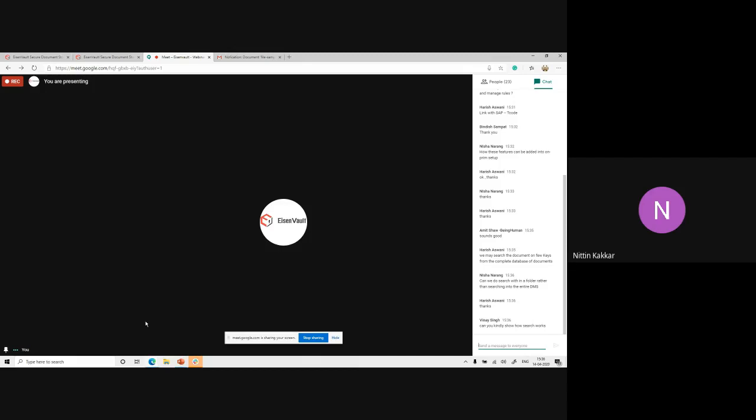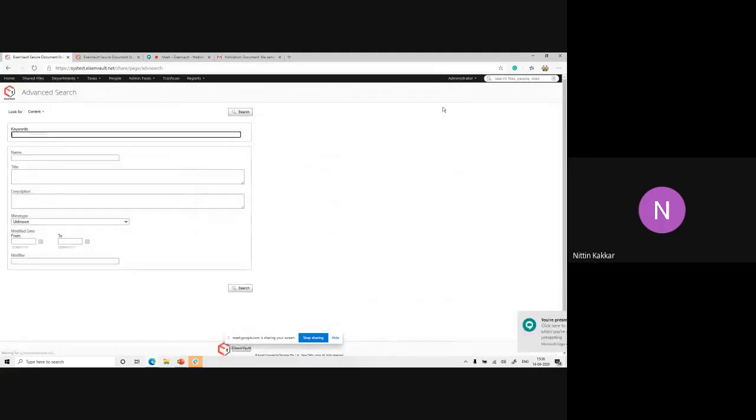Yeah, sure. Rajesh, if you could show us how the search works, there is a request from our user. Just show them normal search first and then the advanced search.